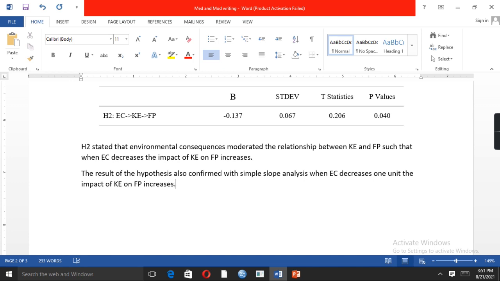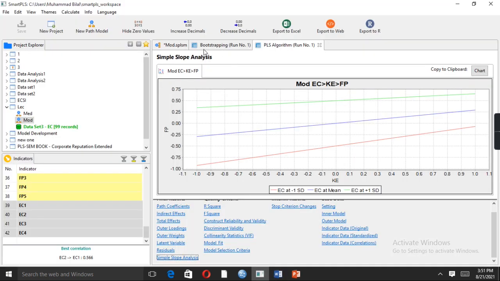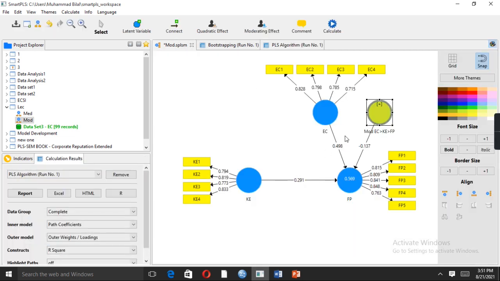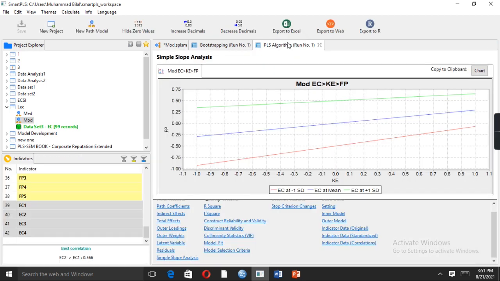So we are going to accept the hypothesis, which is the impact of environmental consequences on knowledge exploitation and firm performance. This is how we are going to analyze the moderator variable with the help of bootstrapping as well as simple slope analysis.